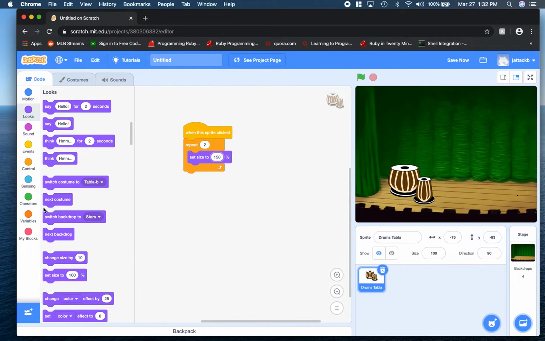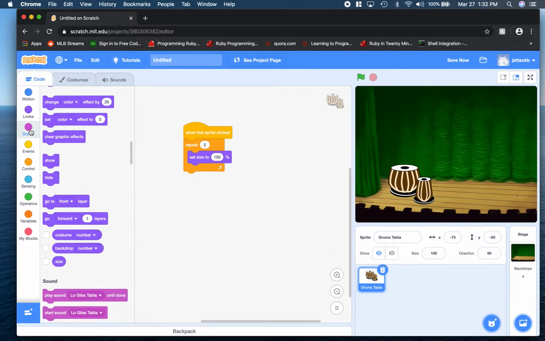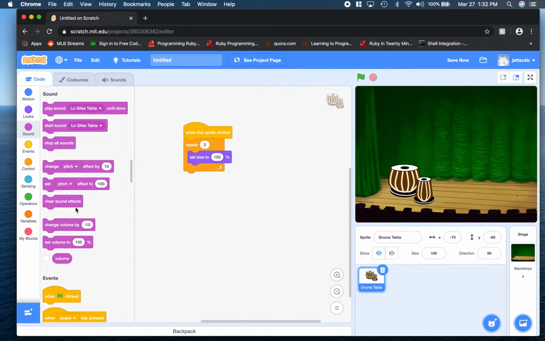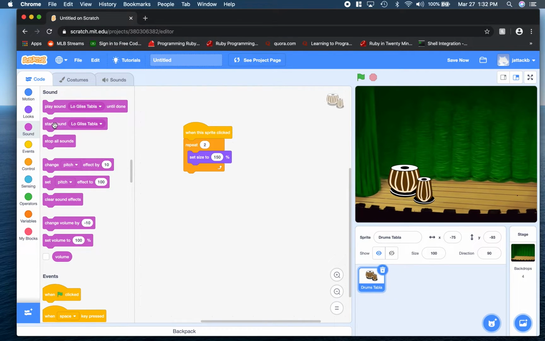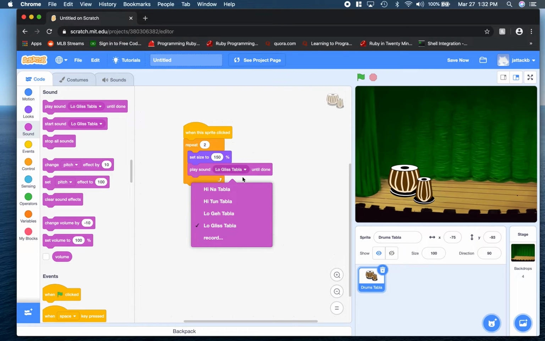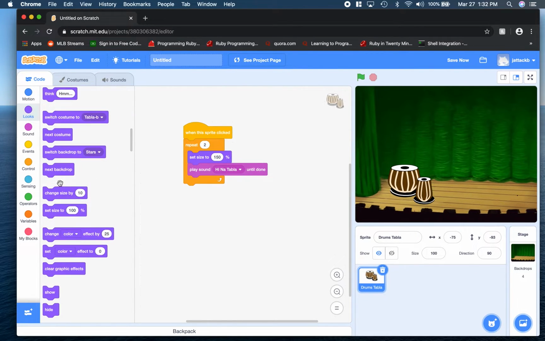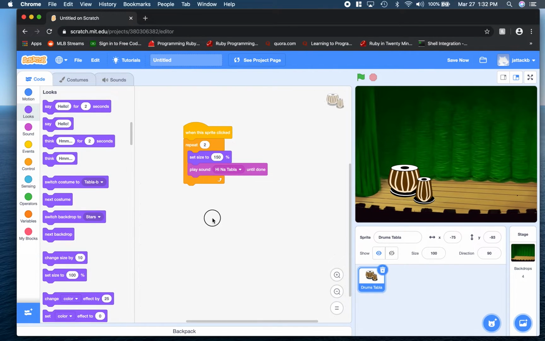All right, and then we're going to have it play a sound when it does. So play sound until done. What options do we have? Let's do this one. Okay, and then after it's done playing the sound, we're going to make it shrink back down. So we'll choose set size to 100%, which means it'll shrink back down to what it looks like now.